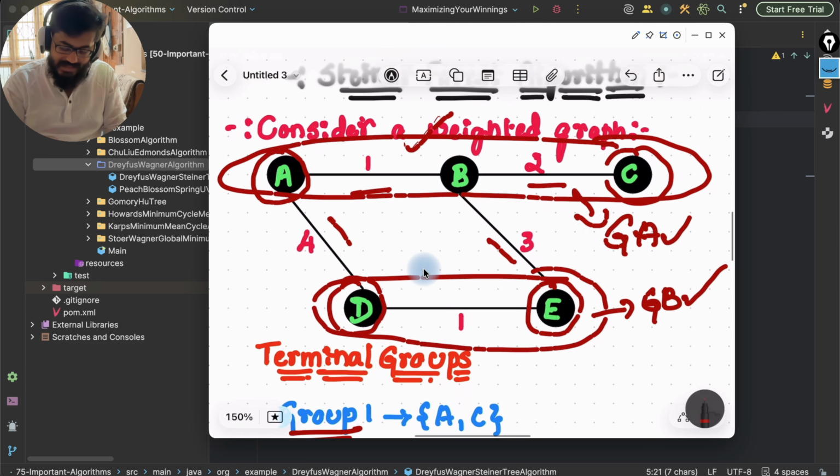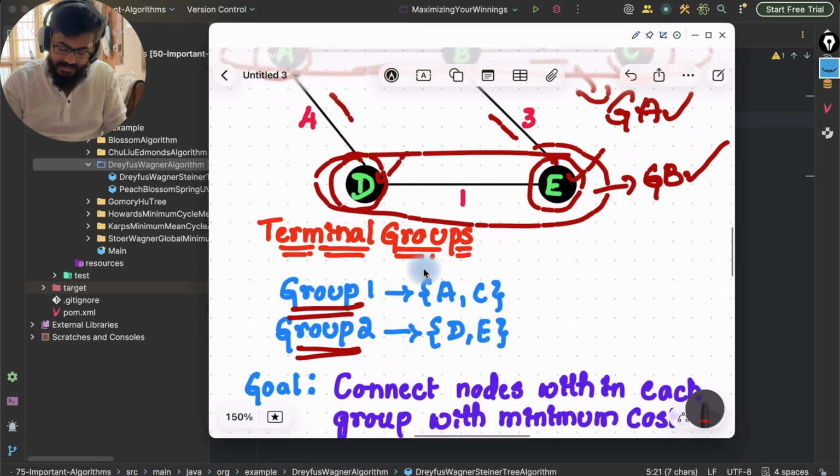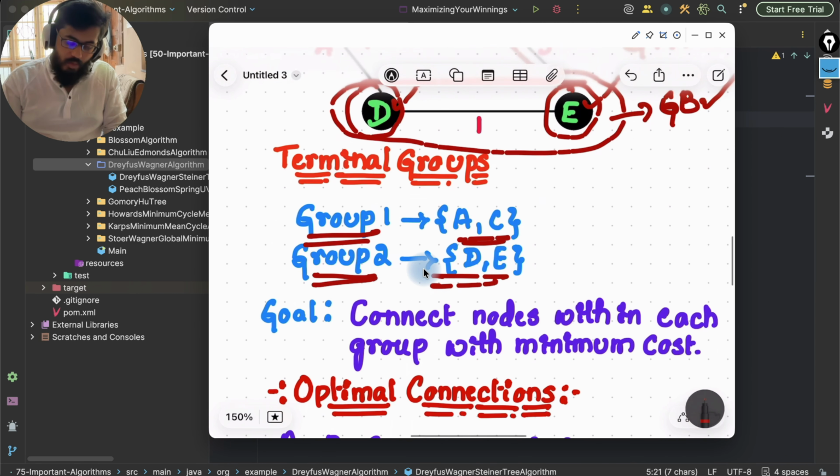So it consists of A and C. The terminal vertices are nothing but A and C, which are present at the end. And D and E for this particular group, you can clearly see here, right? It's as simple as that. Now let's move on with the further things. What is our main goal?